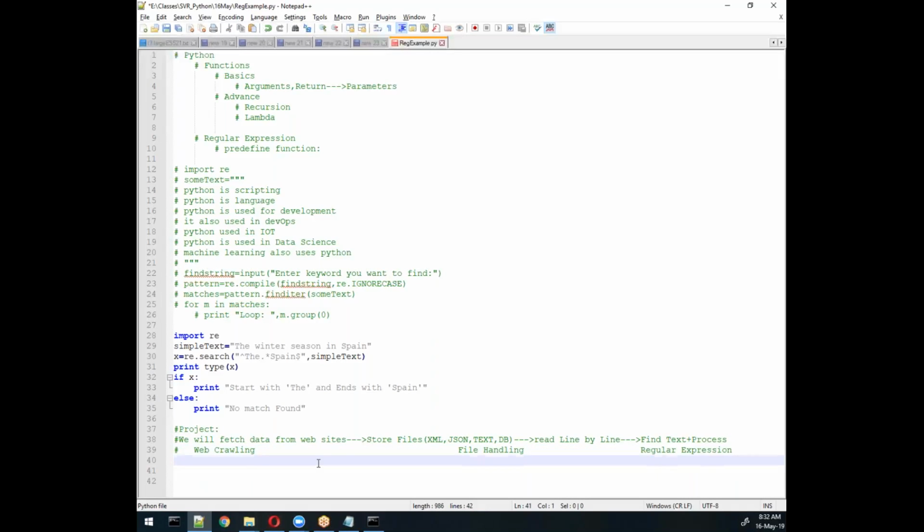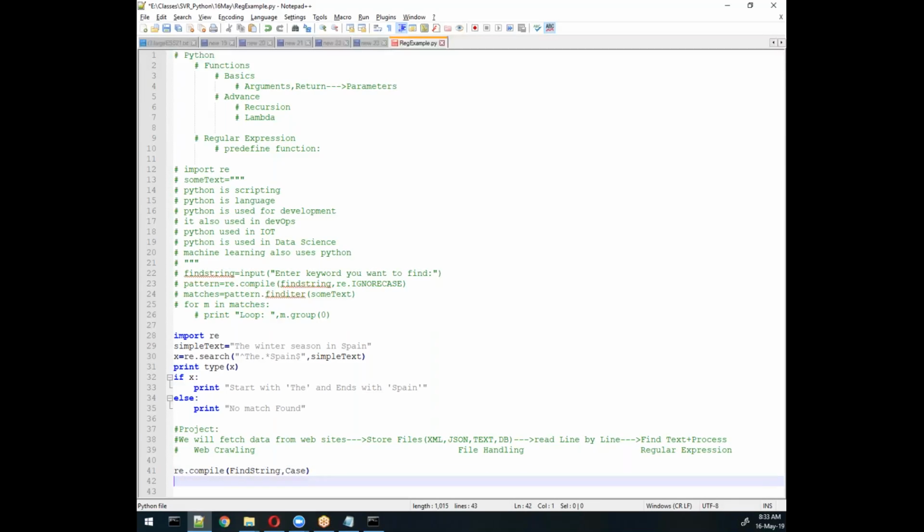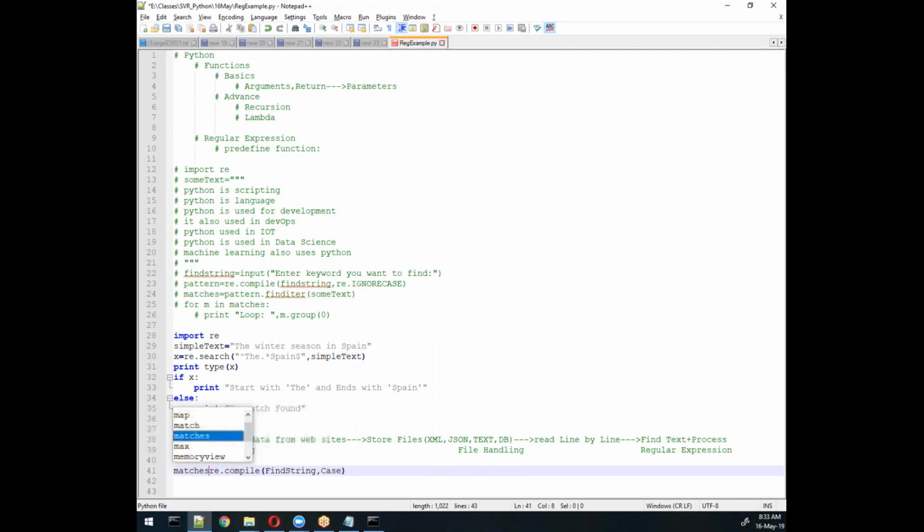Now we will move to another program, which is re.findall. How many functions did we see about re? We saw compile, right? In that we need to pass the input argument, the string we will find, and then the case, whether sentence case or ignore case, that one we need to do. And here it will return the matches. Remember, it will return matches equal to this one. So first of all we saw this thing.